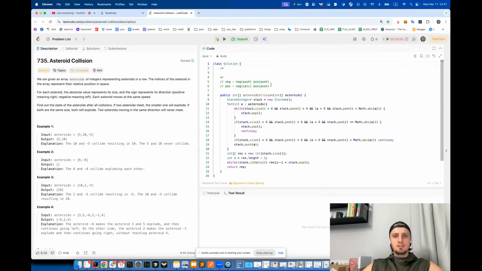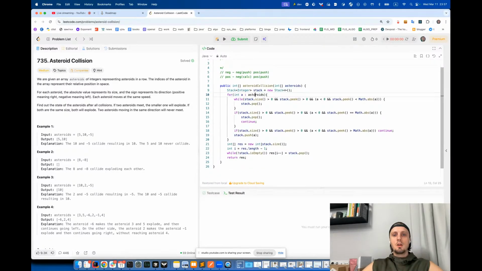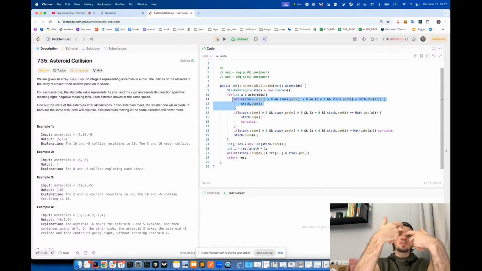Actually, I implemented this, and it looks like the following. So we have our asteroids that should collide, and in case the stack is not empty, and we have a positive value on the top of the stack, and the next one is negative, and the top of the stack is less than this value, we just pop all values, because the negative is greater, so it collides all these values.